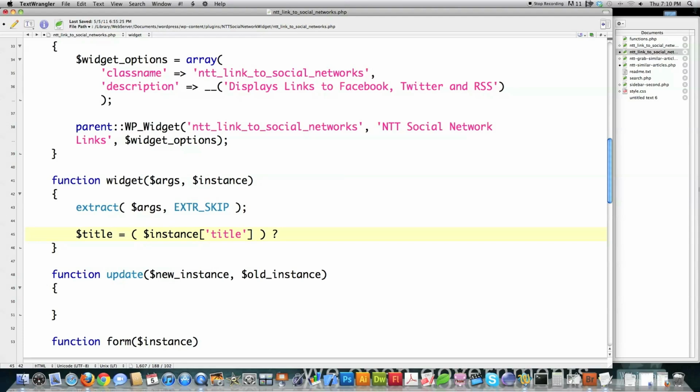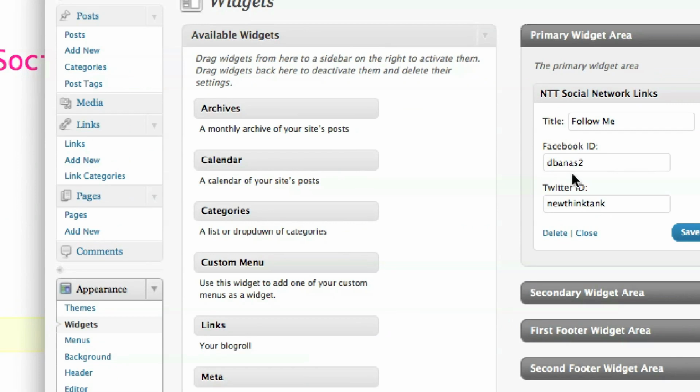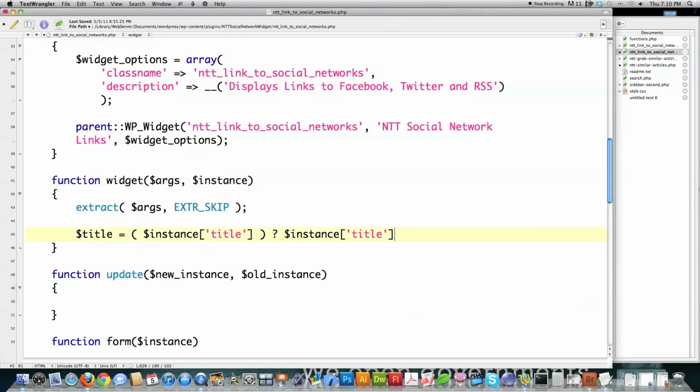And how we do that is we're going to ask it, does instance currently have a title defined? And what I mean, again, just so you understand here, right here is what I'm talking about. Title, and then the Facebook ID and the Twitter ID. What I'm going to do is I'm going to say, did they type in a title? If they did, use it. If they didn't, I'm going to give it a default title. So that's what it's saying.